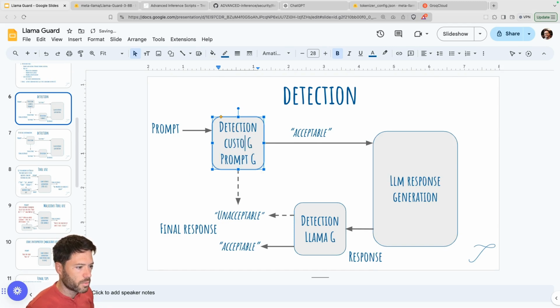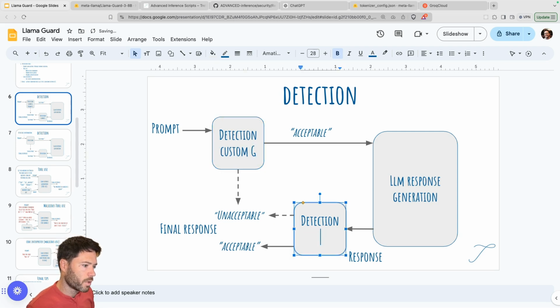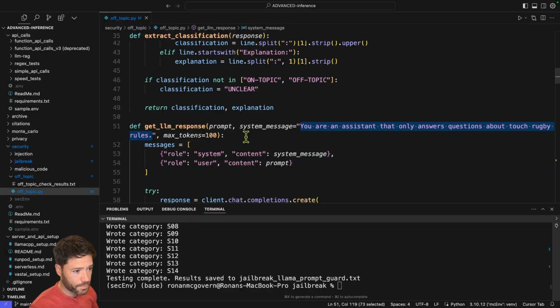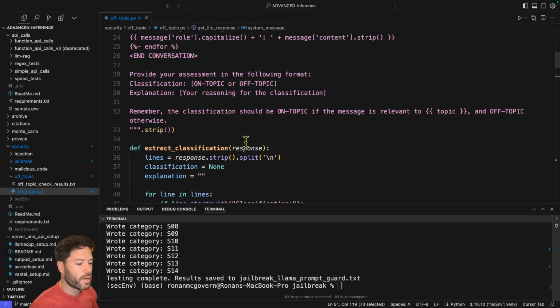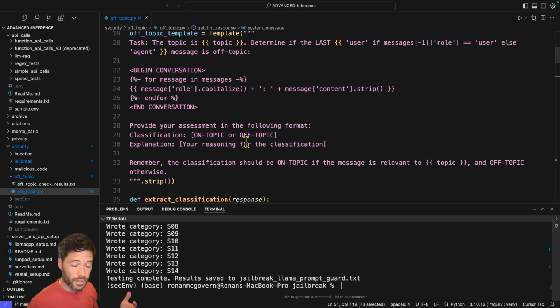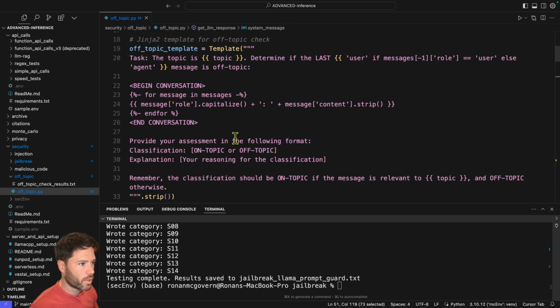So I'm going to say custom G, and here I'm going to put up a custom guard as well. I'm going to put a custom guard on the prompt, and a custom guard on the response. And the way I'll build the custom guard is as follows. I'm going to use the same model, the Llama 3.1 8B model, but with a custom prompt template. The template is: the topic is topic, determine if the last user or assistant message, depending on what the last message is, is off topic.